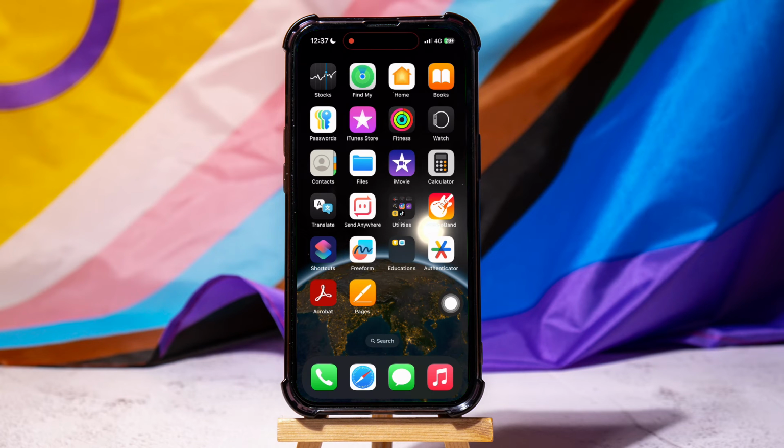You have now successfully removed this app from your home screen. You can repeat this to remove other apps from your home screen as well. Following these steps, you can easily remove app from background on iPhone.